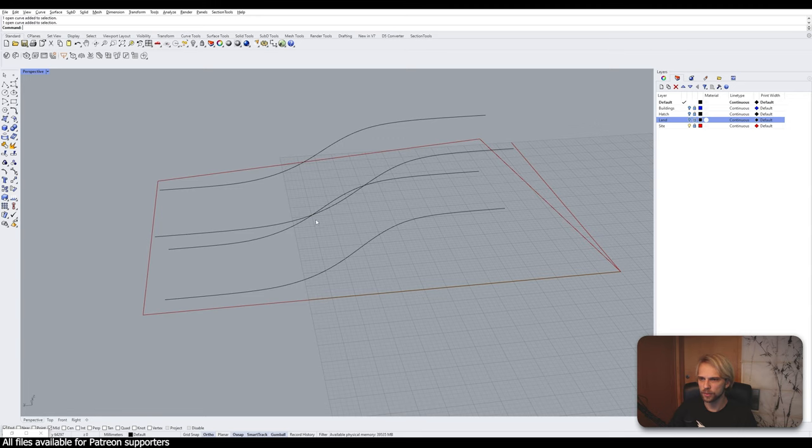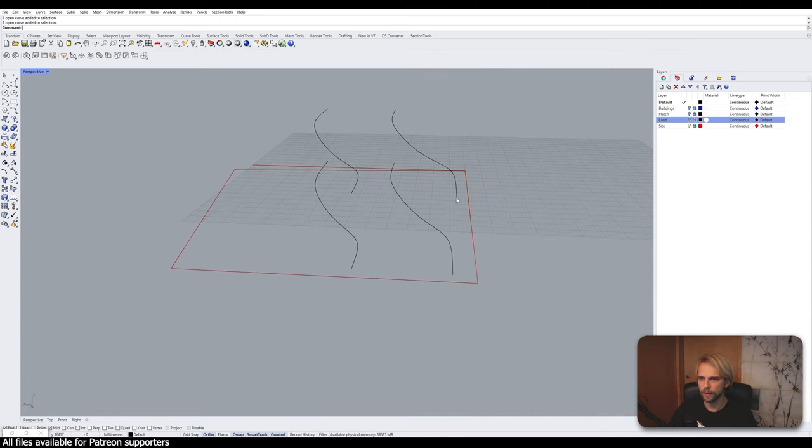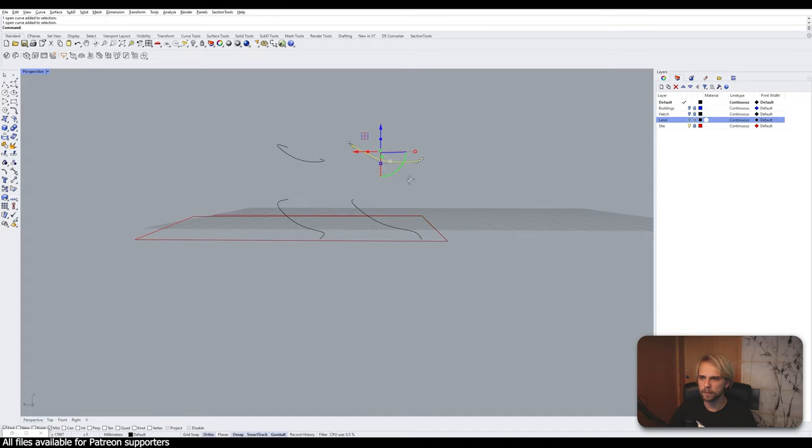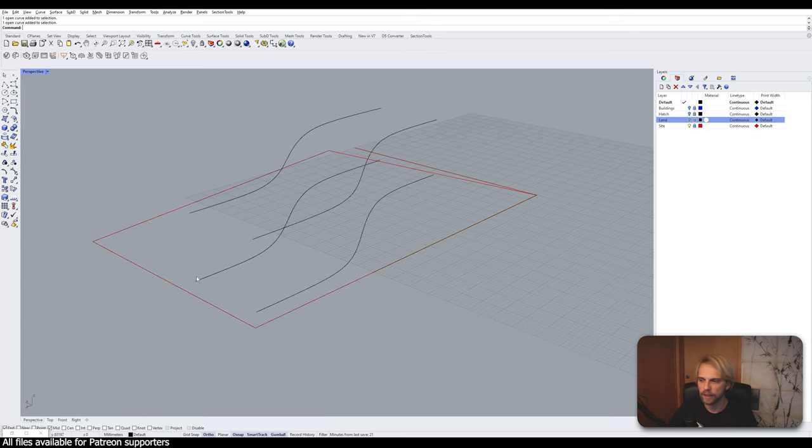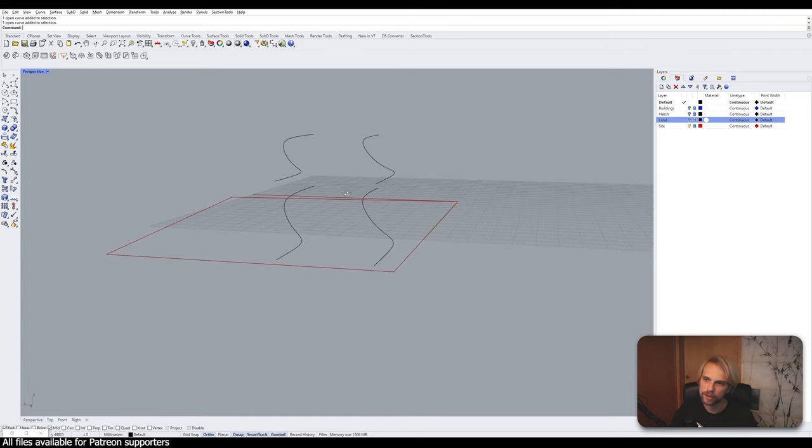This feels like it should work. Okay. So that, and perhaps, well, for now, let's leave it like so. Let's build a model in Grasshopper from these four just to see how they work.